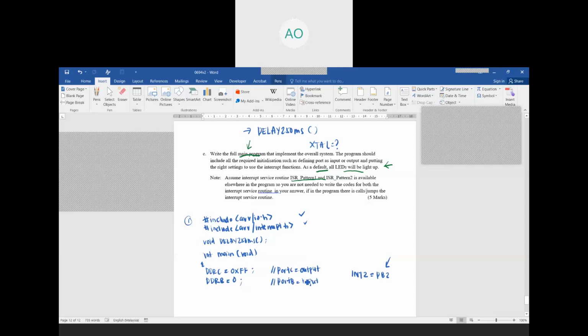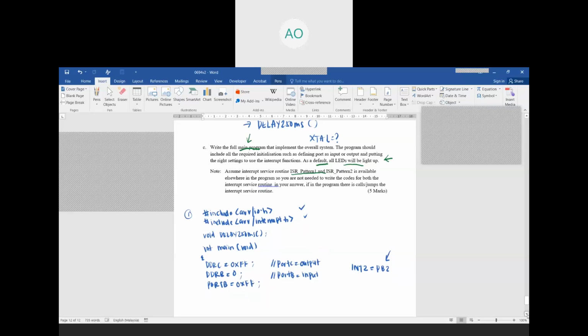Okay, after you initialize your port B as an input, what are you going to do next? Okay, enable pull-up resistor. Every time you use your port as an input which is connected to your switch, make sure that you enable your pull-up resistor. Okay, why you need to enable pull-up resistor? You can find out the answer in my lecture notes. Okay, lepas tu apa lagi?